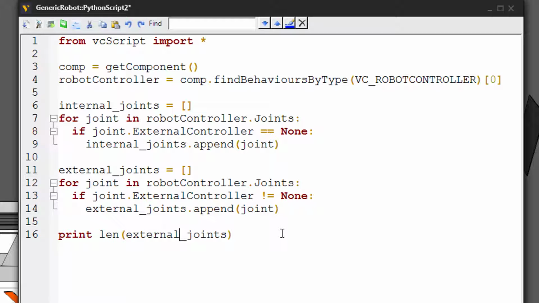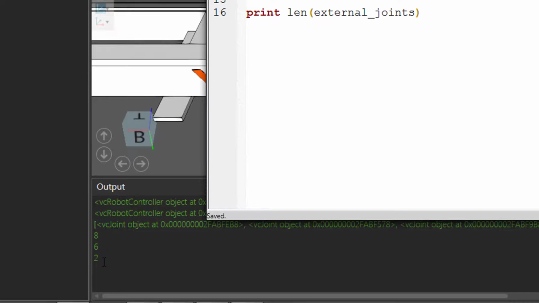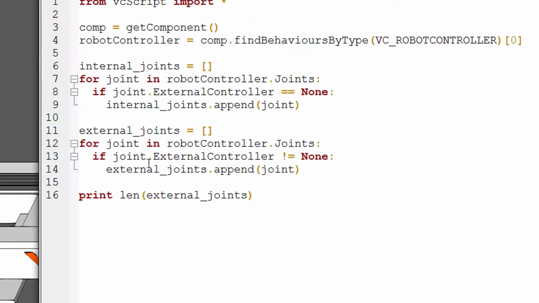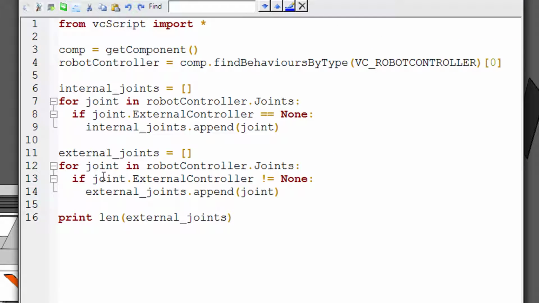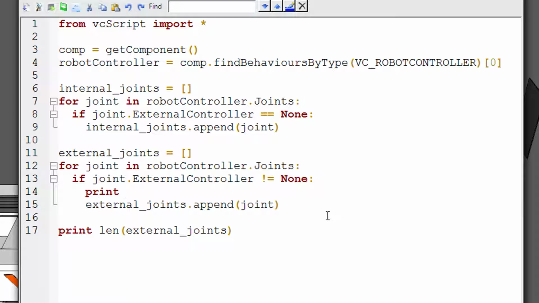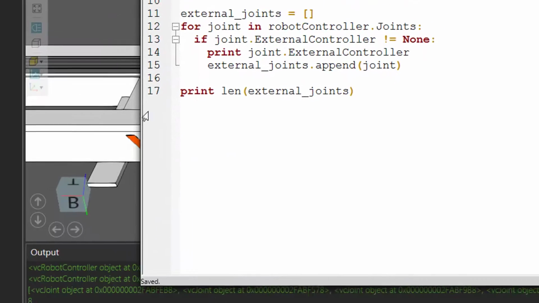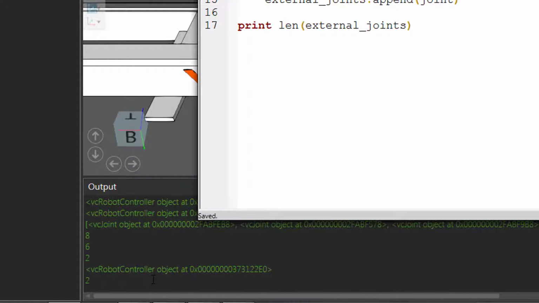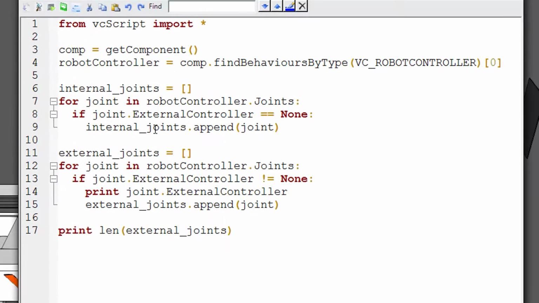And what do we expect? We expect a length of 2. Compile the code, and yep, in the output panel we get 2. And let's actually print out that external controller behavior. Let's say print joint.external controller. Let's compile the code. And you can see, yep, it's a VC robot controller object, which is the controller of these internal joints as well in our robot.